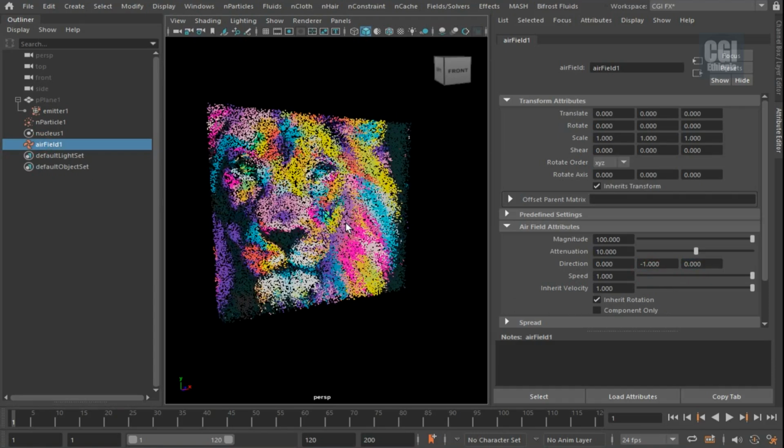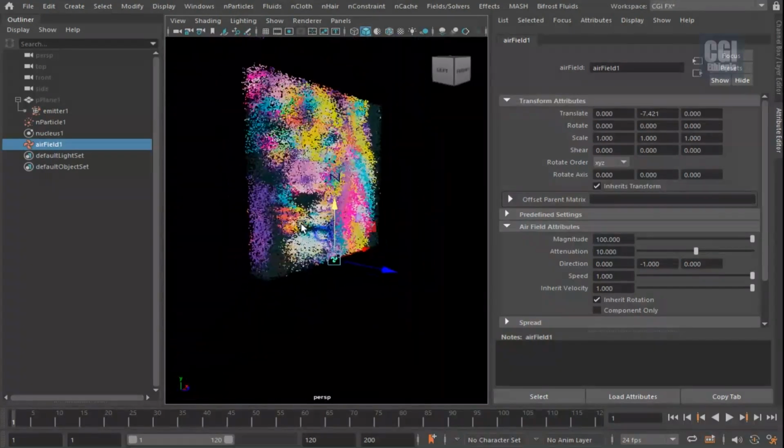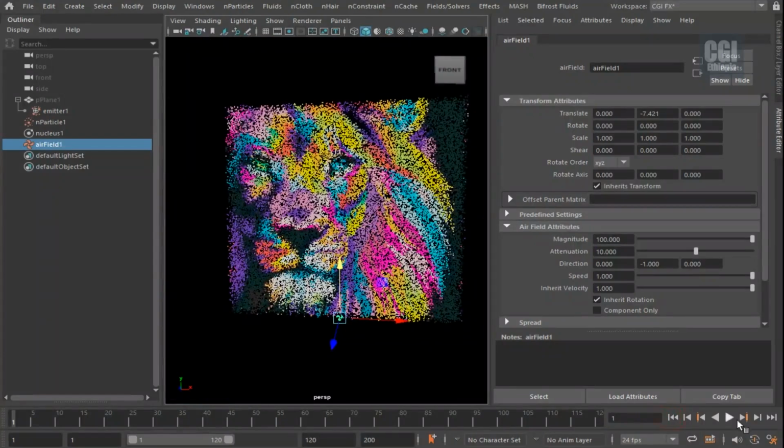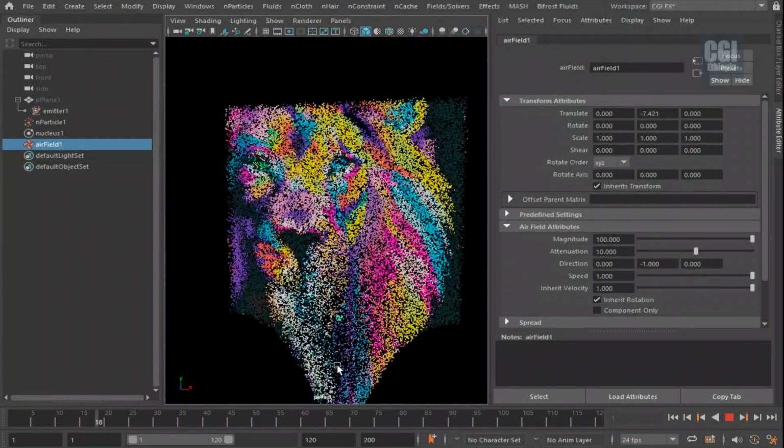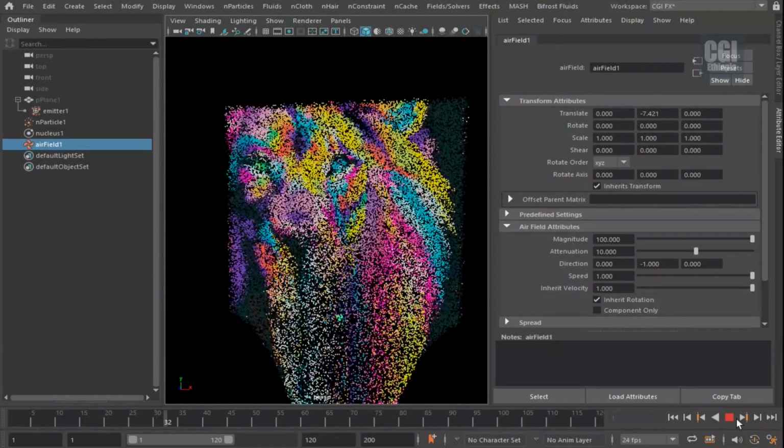Then adjust the airfield position in this way by pressing W. As you can see, now the particles at the bottom fall to the ground.